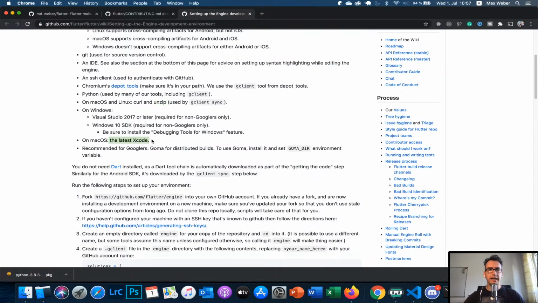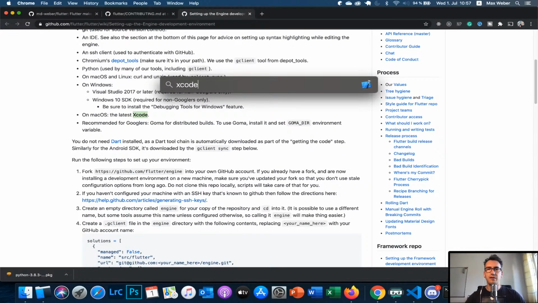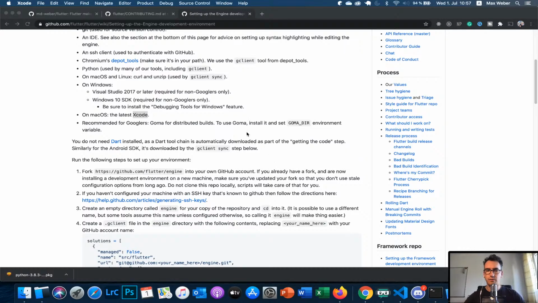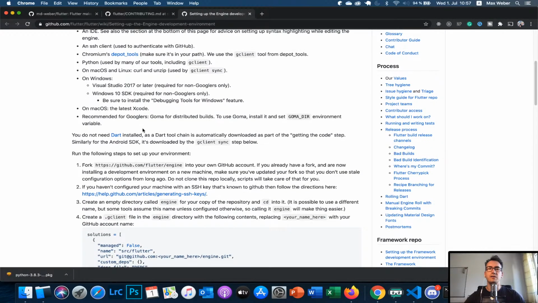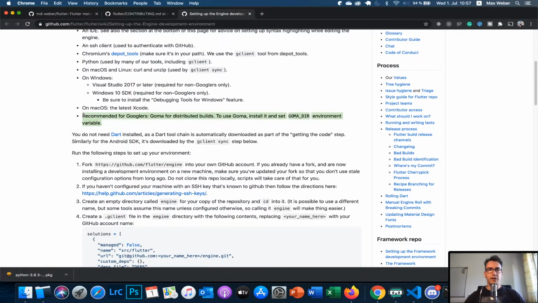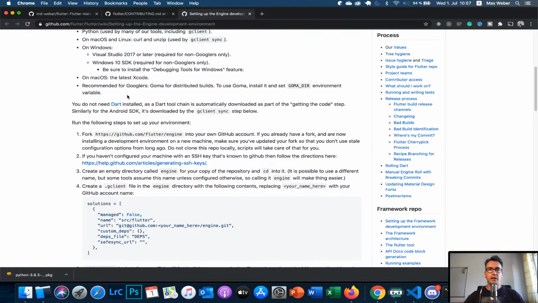Cool. Then the latest Xcode. I think this is the biggest one. I hope I have Xcode installed and up to date. They always update whenever I don't look. So yeah, no, it's there and it is installed. Perfect. Recommended for Googlers, so we can ignore that. You do not need Dart installed. It is automatically downloaded. Getting the code step is similar for the Android SDK. It's downloaded via the gclient sync step below.